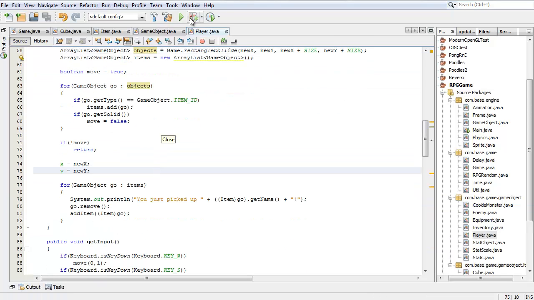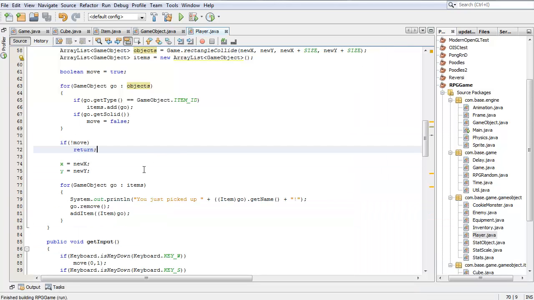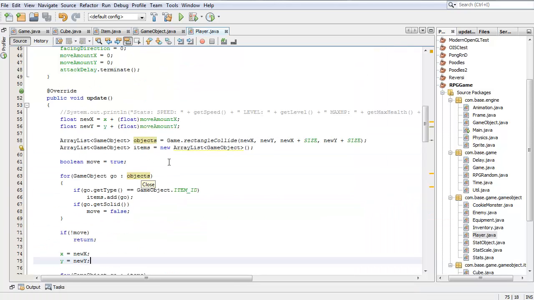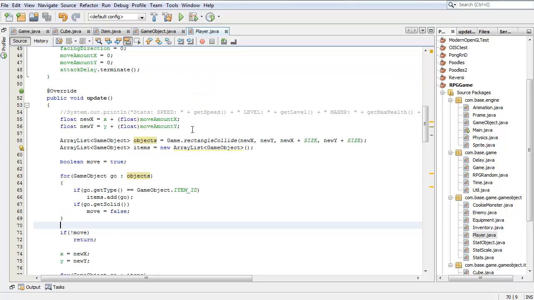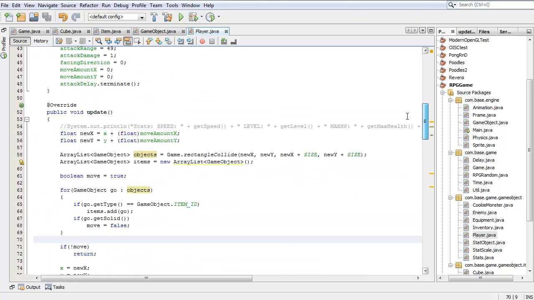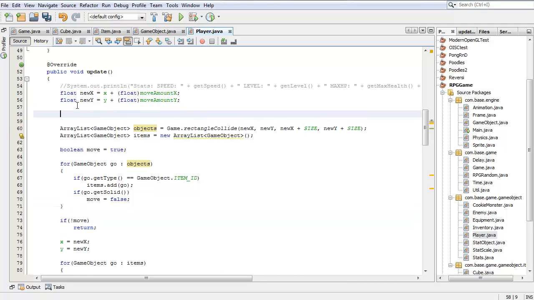So right now, this actually, it's kind of cool. Right now I have sort of an accelerator. Whoop. Because I forgot to reset the move amount after every iteration. So yeah, after every iteration, I need to reset the move amount. So I'll just go ahead and do that right here.